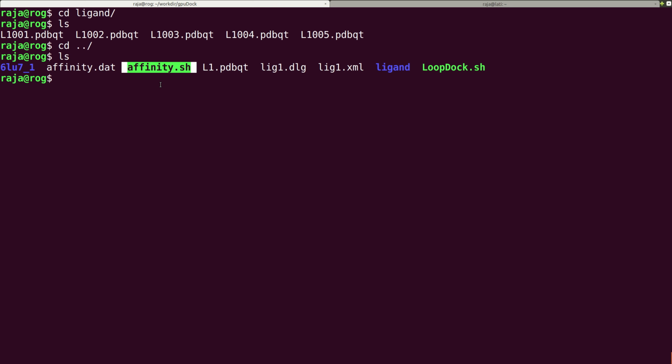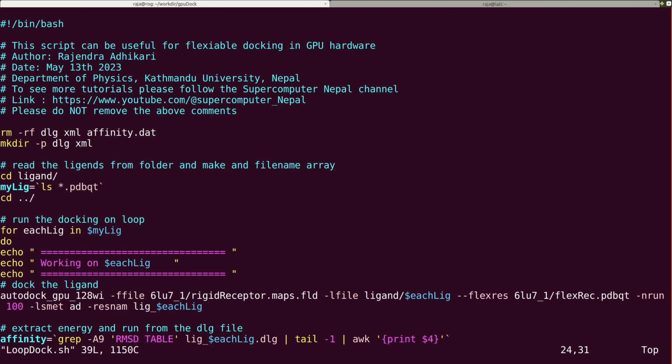ligand, but I need it as a loop. Since I have many ligands, I have to conduct this calculation in a loop. So I have written another script, loopdock.sh. Let us see how it is. Some parts are very similar to affinity.sh and some are slightly different. The main difference is the loop and how that loop has been written. So let me show you.